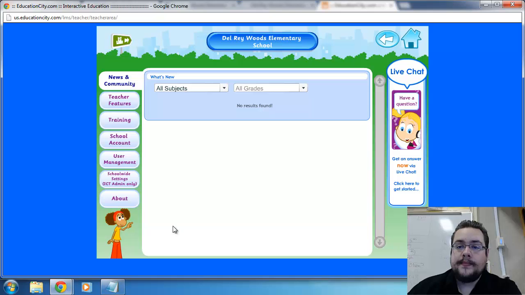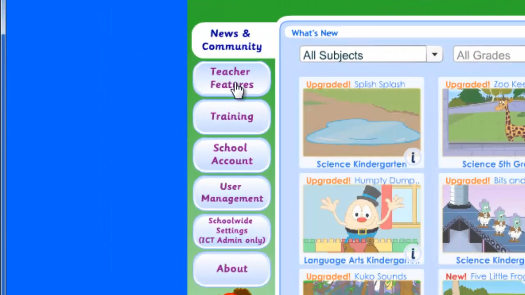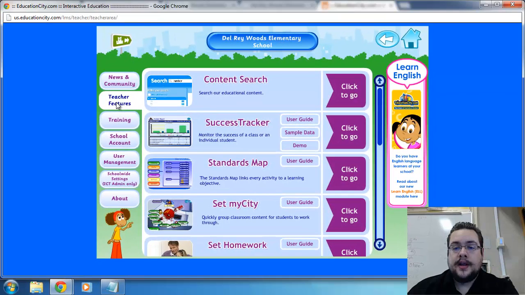Alright. Now that this page is loaded, take a look at the menu on the left hand side, the tabs here. We'll see News and Community, Teacher Features, Training, School Account, User Management, School-wide Settings, and About. We're going to click on Teacher Features. And on this page, we'll see Content Search, Success Tracker, Standards Map, and Set My City, along with a few others. We're actually looking for Set My City.